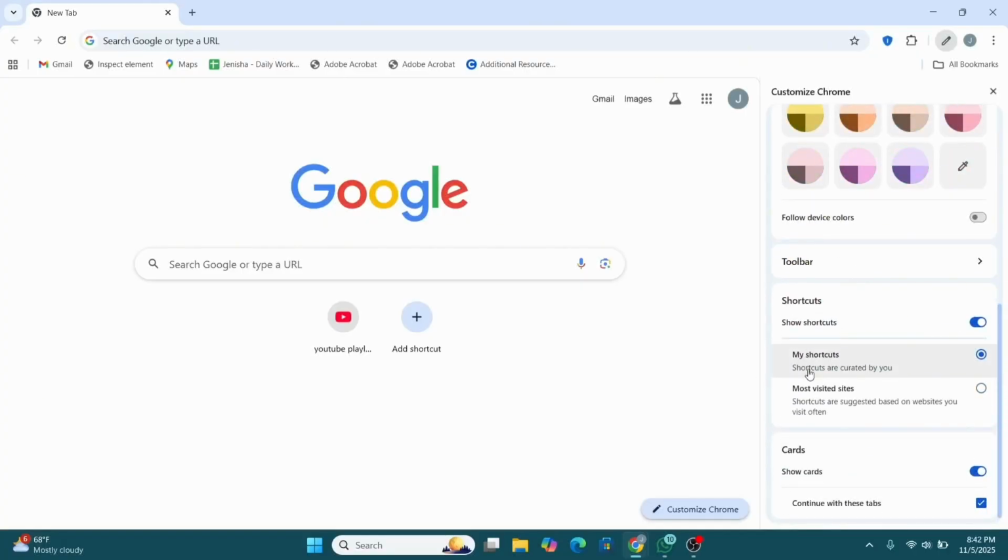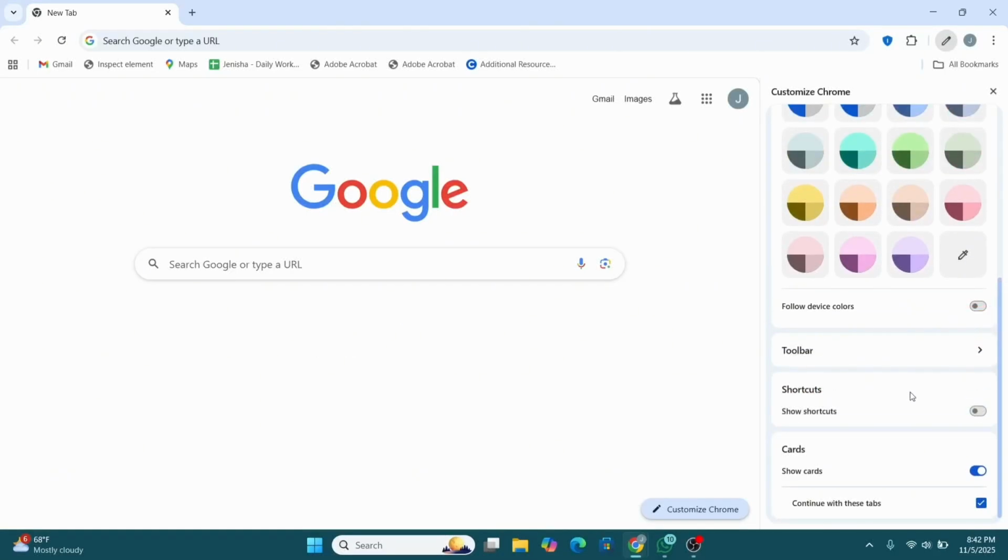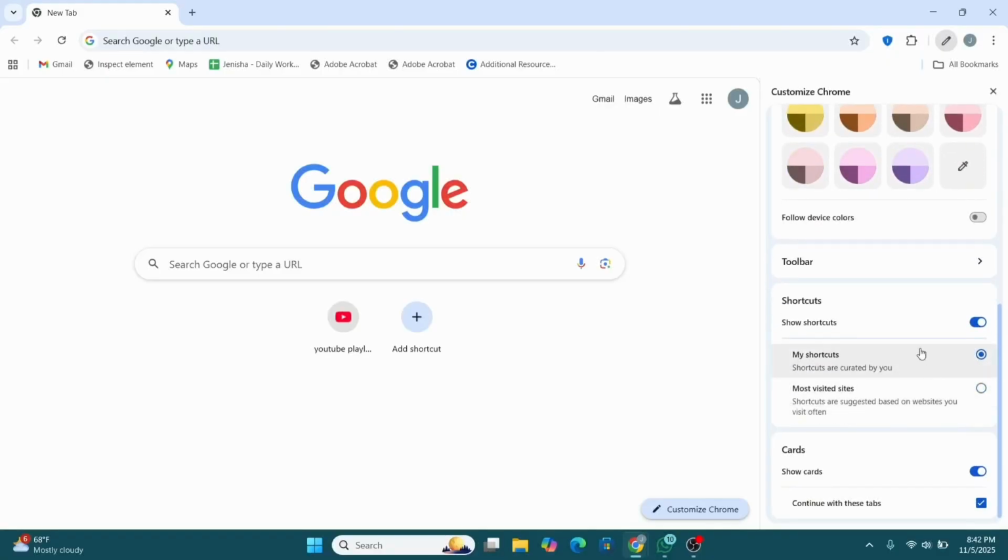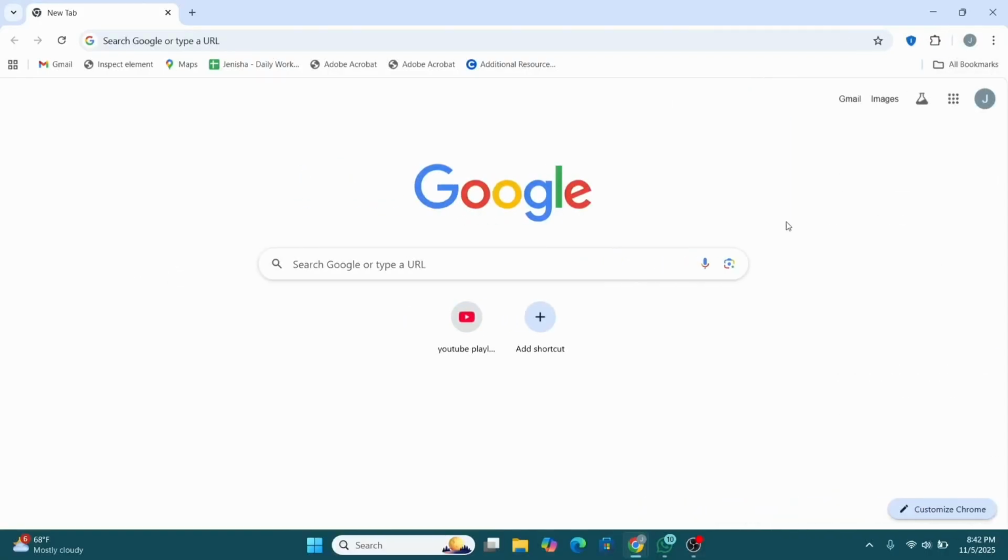You need to scroll down and go to the shortcuts section right here and make sure this option called shortcuts is enabled. So if this option is disabled, you just need to enable it by clicking on this option right here and toggling it on. And you can select this option of my shortcuts or most visited sites, and click on done.